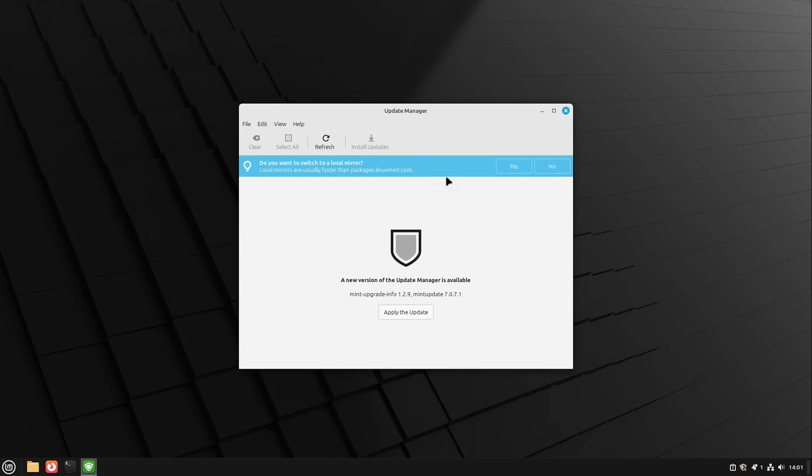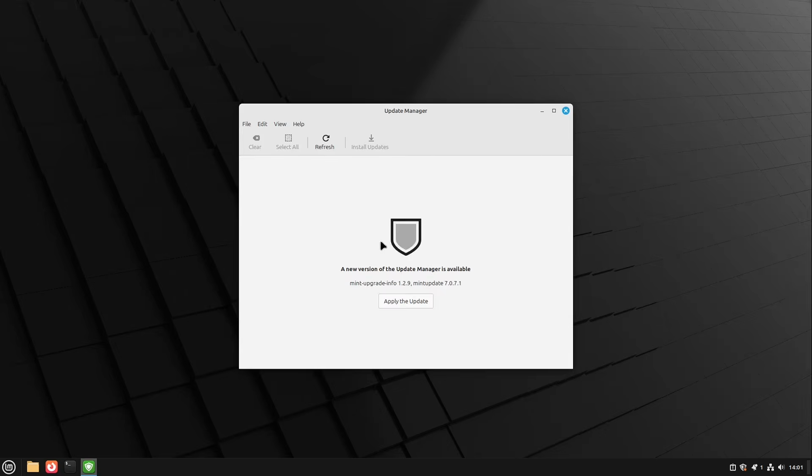Honestly, for example, in North America or Central Europe, the download times are completely fine for the official server. So you don't have to switch to a local mirror, but you can if you want. I personally just hit no here, and then this is fine. We can also install updates completely manually, but we can also configure them so that it is updating itself completely automatically.